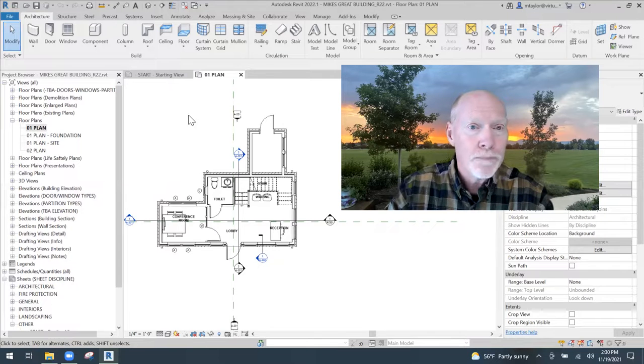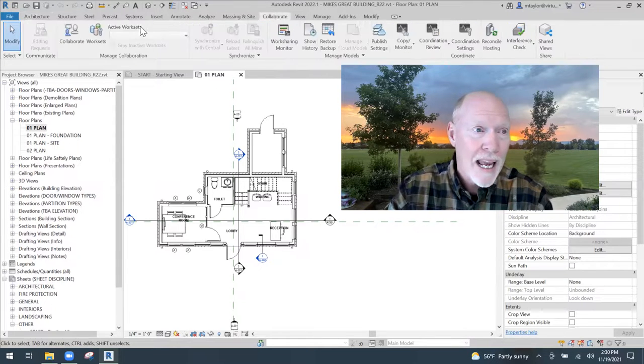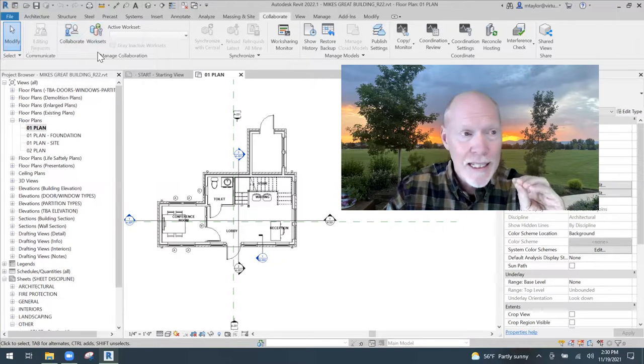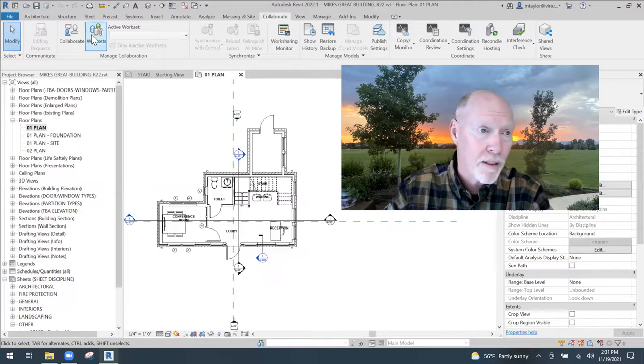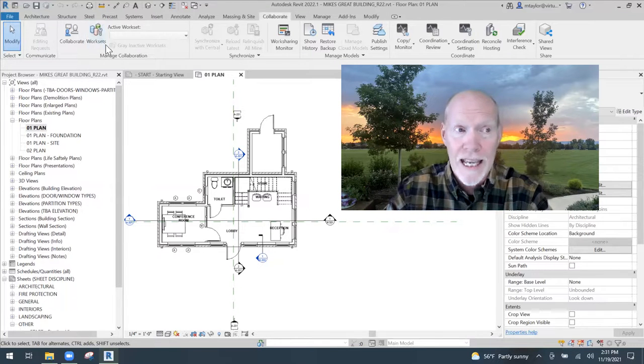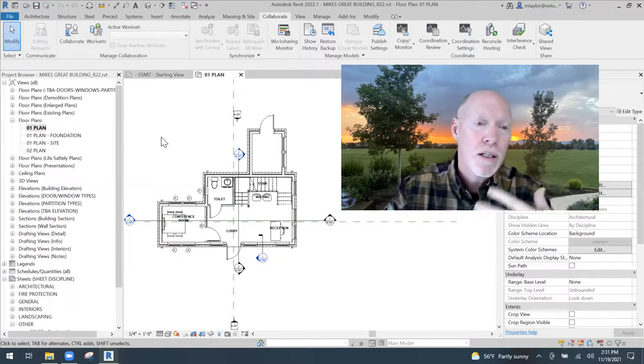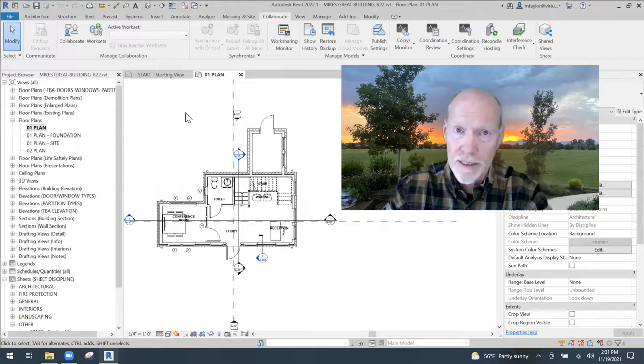You come up here, ready? You click on collaborate, and then you click on the collaborate button. And if you're in an older version of Revit, you can click on the worksets button and that will turn it on. But let's just stick with where we are right now. I'm going to click on collaborate.